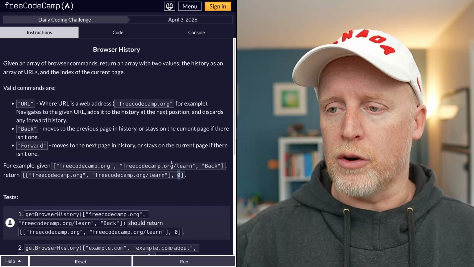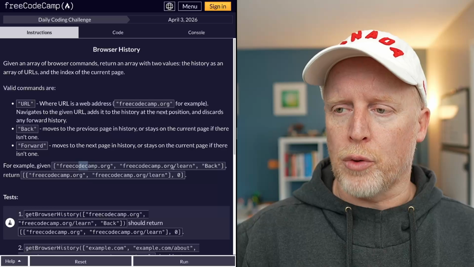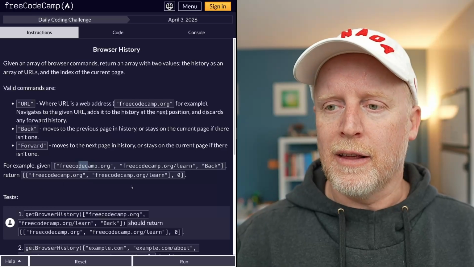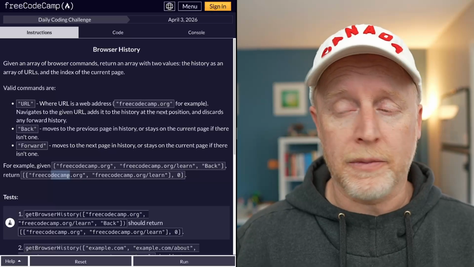So FreeCodeCamp.org and then to /learn. And then we go back. So we actually get both of these because we haven't changed anything. But our index is the first one. It's the 0 index. Okay.